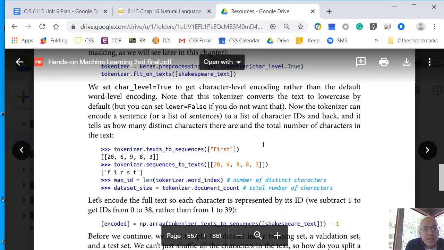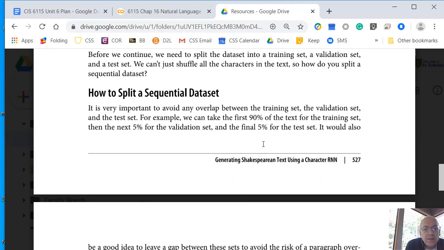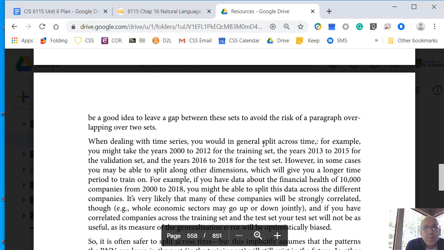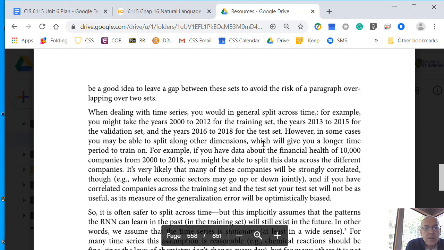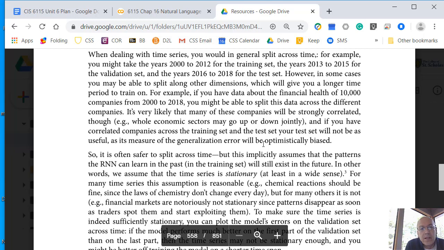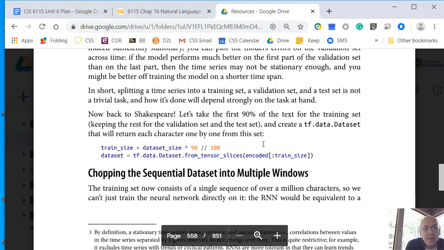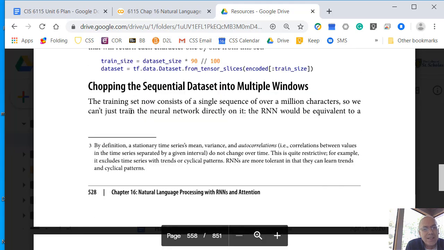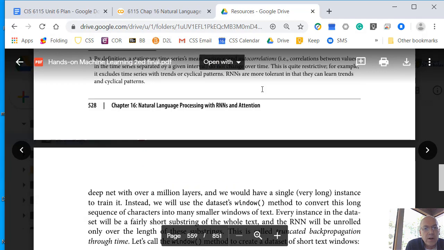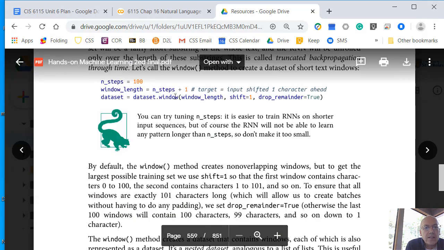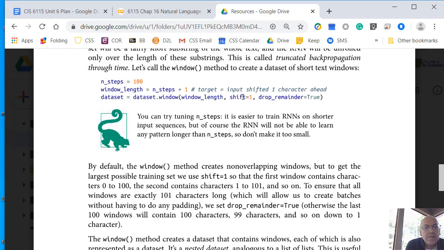So the next thing we want to do is break this text into parts, split the data set. What we want the computer to do is look at a sequence of characters and then predict what the next character is. And so we want to feed it a sequence of characters. So we're going to chop our data set into multiple what are called windows here for that. So we're going to use this window and then shift it forward. So we're going to look at like the first 100 characters and have it predict the 101st character. And then look at the characters 2 through 101 and predict the 102nd character and stuff like that.